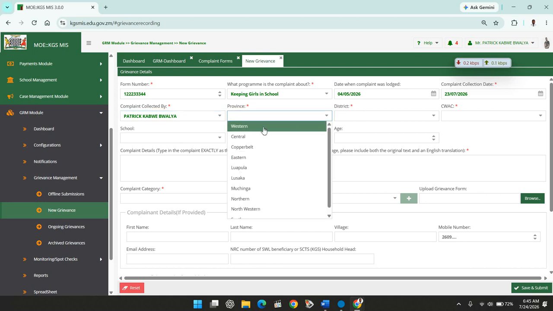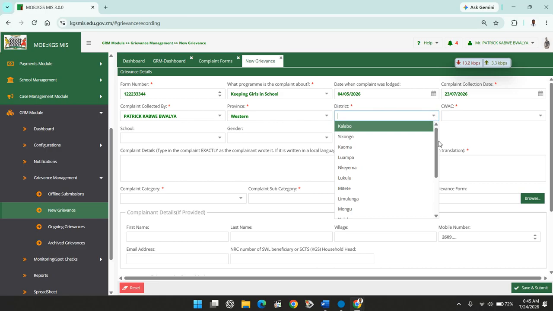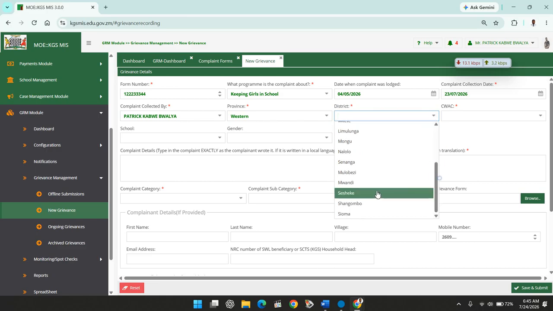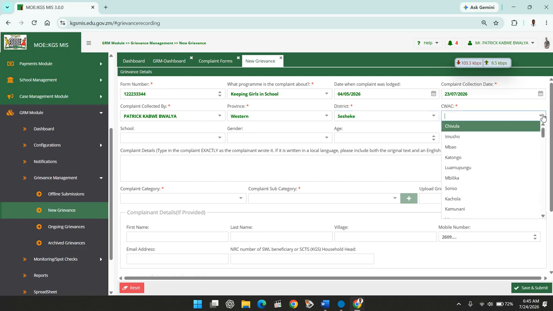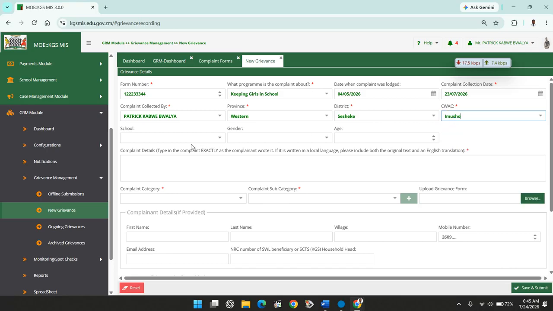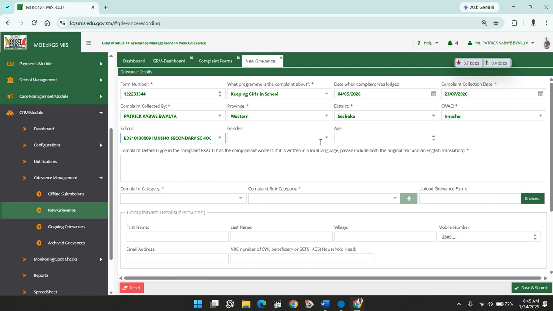Province. I'm in Western Province. District, Sesheke. CWAC. So the CWAC is usually written on the complaint form. So in this case, my CWAC is emotional. School. School also is usually written on the form. So in this case, emotional secondary school.